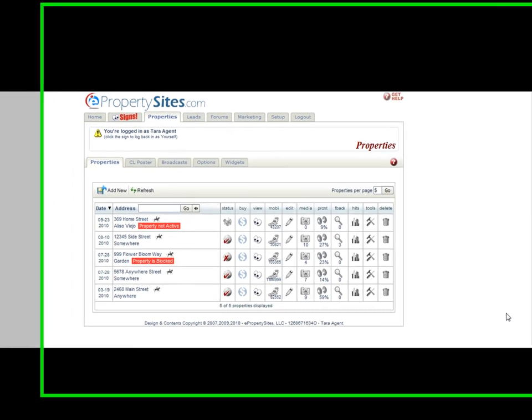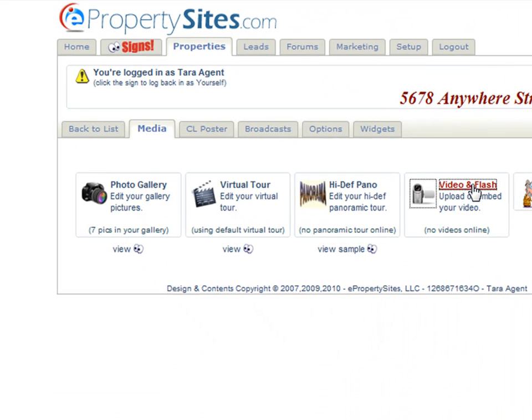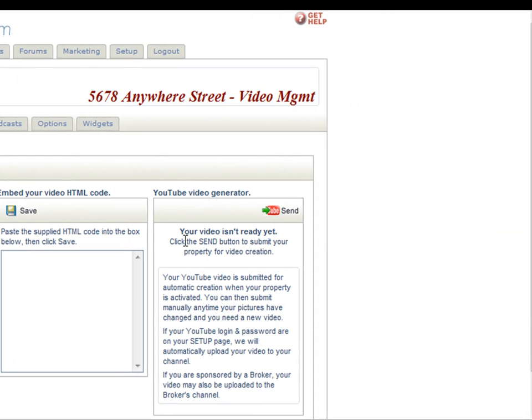Now you may be asking, how do you manually submit an older property to YouTube? All you need to do is click on the media icon next to that property, click on video and flash, and then it's going to tell you that your video isn't ready yet. Click the send button to submit your property for video creation. Then all you need to do is click send, and it says it's being created and will be ready in about 5 minutes. And that's all you have to do to manually submit an older property to YouTube.